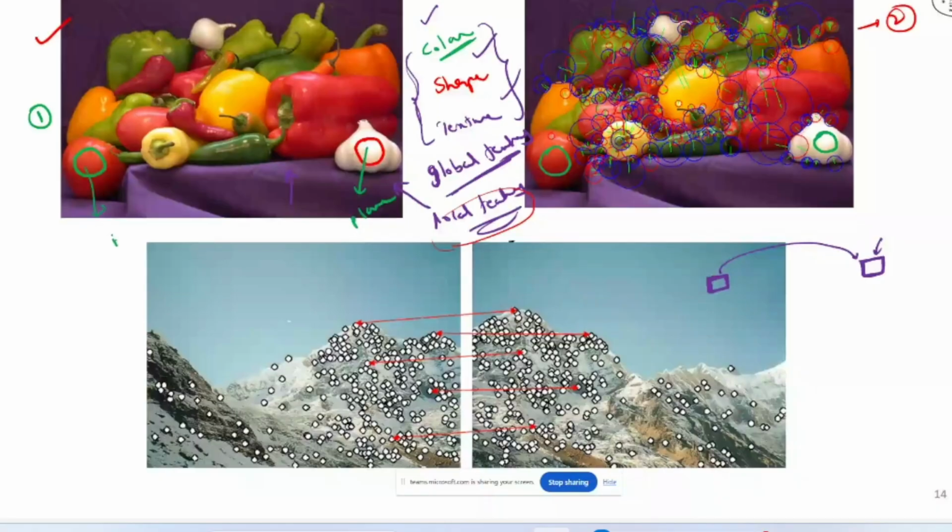Now come to image 1. Between this orange bell pepper and red bell pepper, in image 2, are any points extracted? And here also there is a yellow bell pepper and a green chili kind of capsicum. Between these two, are any points extracted in image 2? Here and here. Here also not extracted. The reason is these are edges.